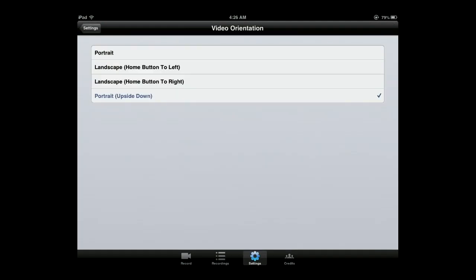Now, just to let you know, I'm running on an iPad 2 on iOS 6.1.